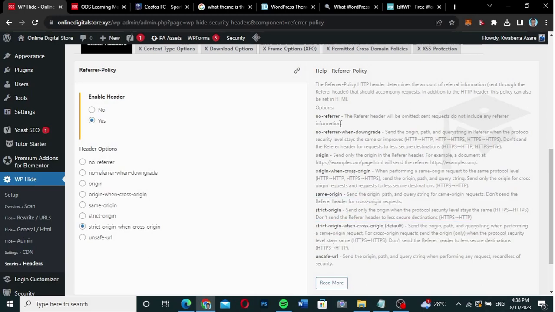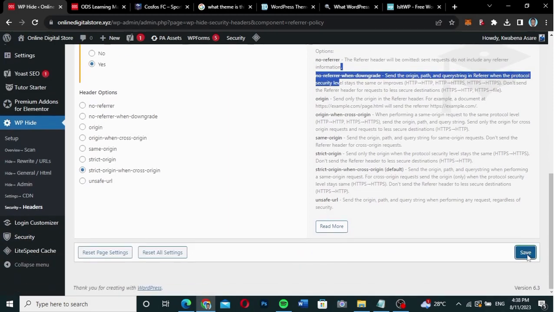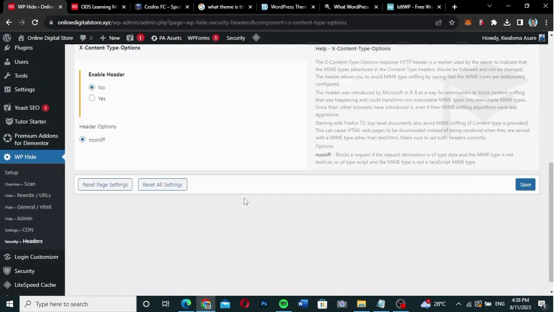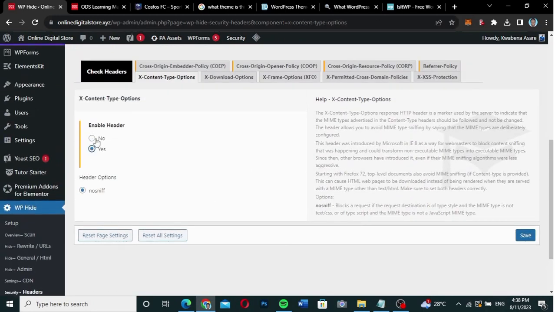You can choose whichever one you want, but this is what I want, and that is what I will choose. I'm going to click on save. So we go to X-Content-Type-Options. That one also we're going to just enable, and this one is already on nosniff. Okay, so we're going to click on save.